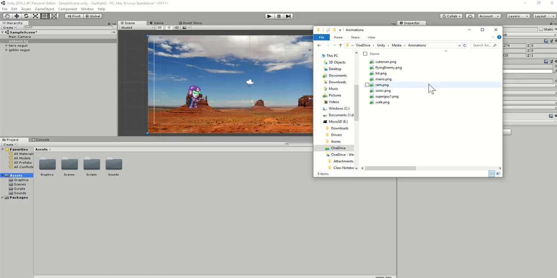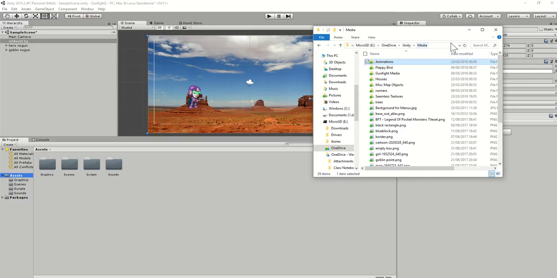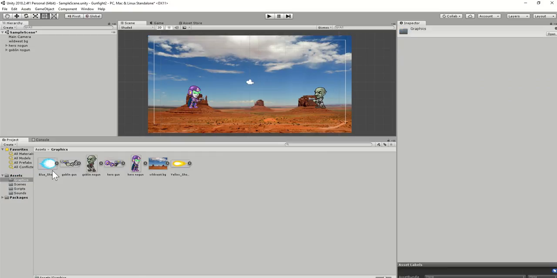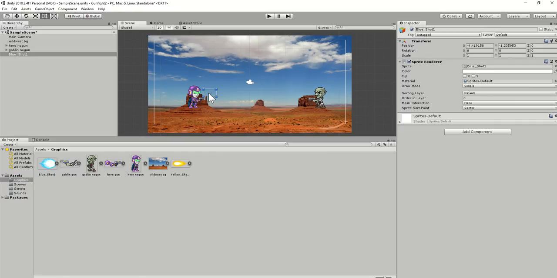I may actually add in an animation as well. Maybe not. We'll come back to that later. Okay, so we've got the two guys in. We've got graphics of the bullets. Let's add these in. Remember to set the layer so that it's in front.